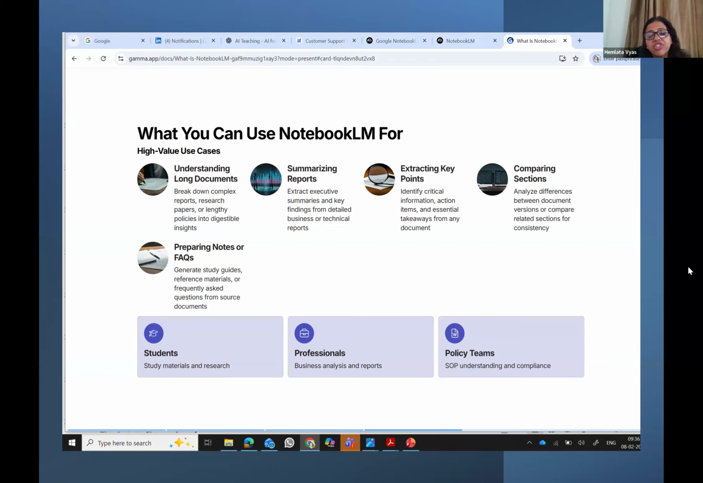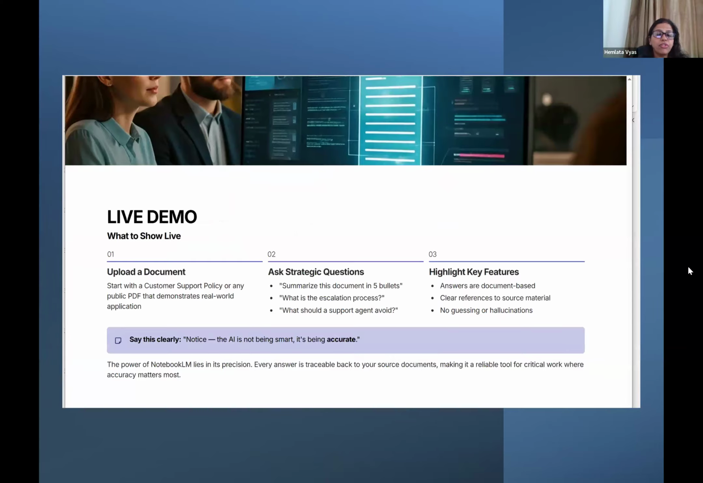So it can be used by students for study material and research. It can be used by professionals. You can upload your report and get all the inferences and results related to that report. And for policy teams, it's a wonderful tool because if you upload the SOP, you can get a quick understanding from this document. So now we will do a quick demo.